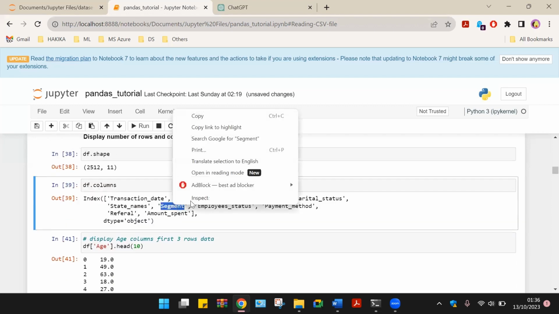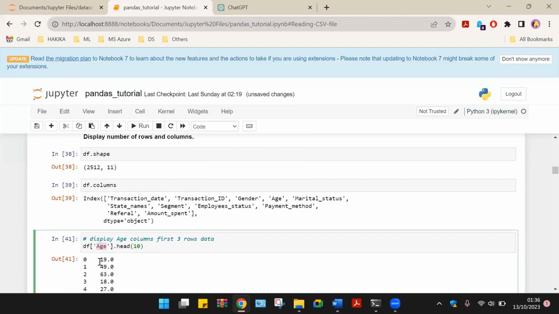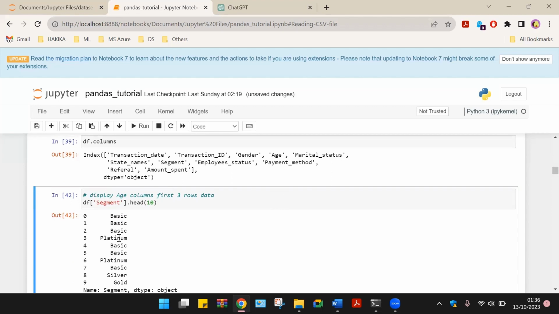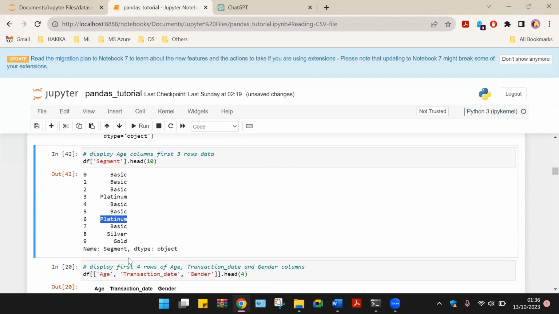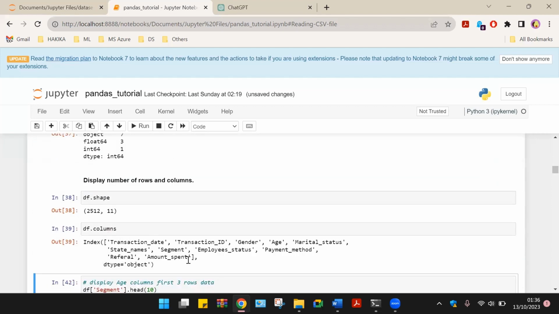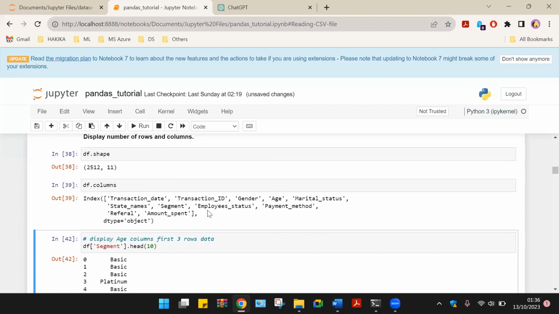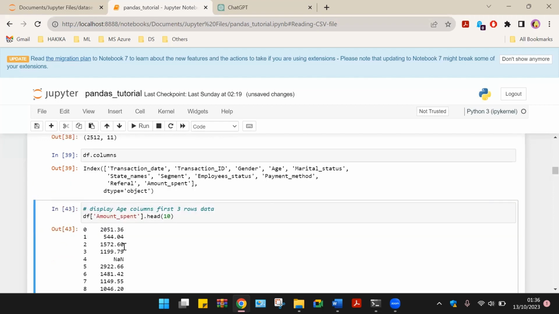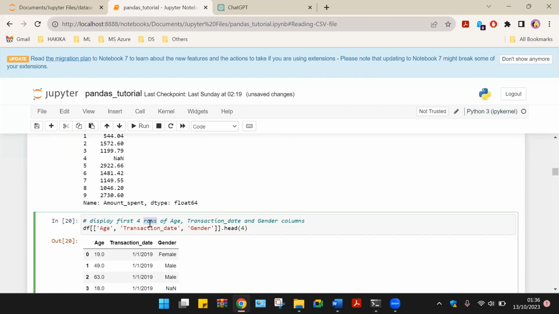We can also select the segment. Let's see what segments we have. We have basic, we have platinum, and so on. Also we can select amount spent and insert it at that point, and we'll have the amount spent. Then let's move forward to look at how to display multiple columns such as age, transaction, and so on.